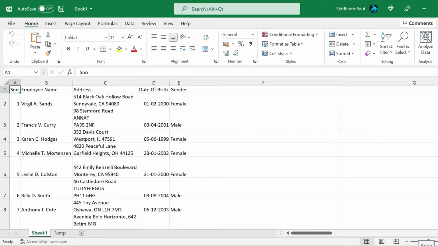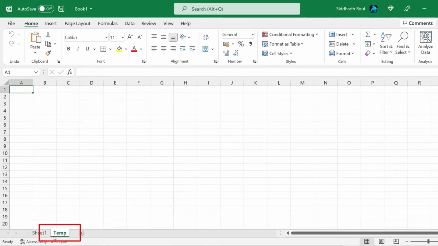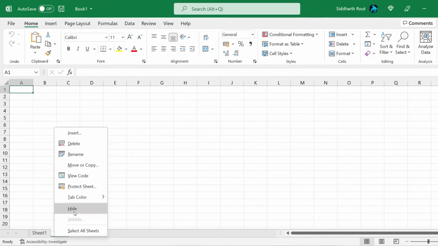So let's begin. I have some data stored in the worksheet. We will use this data to cover 3 scenarios. I also have a temp sheet, which is here. I will use this worksheet in scenario 3. Right now, I will hide this worksheet by right-clicking on it and clicking on Hide.